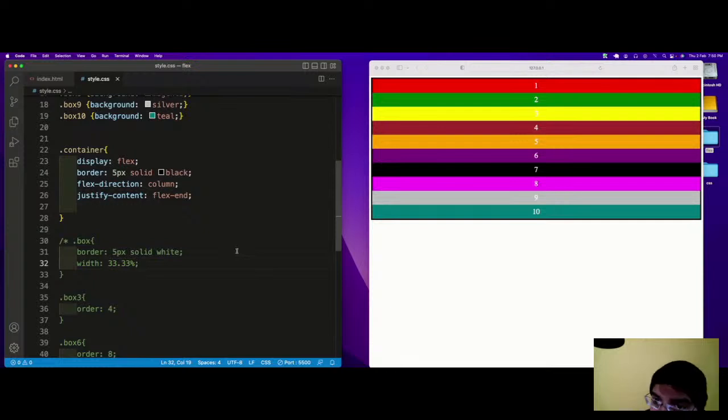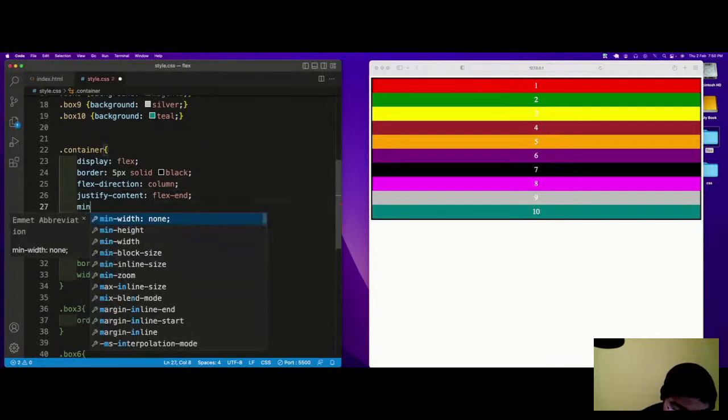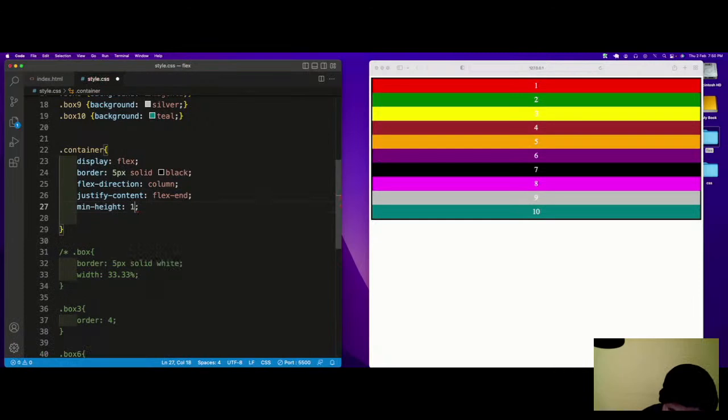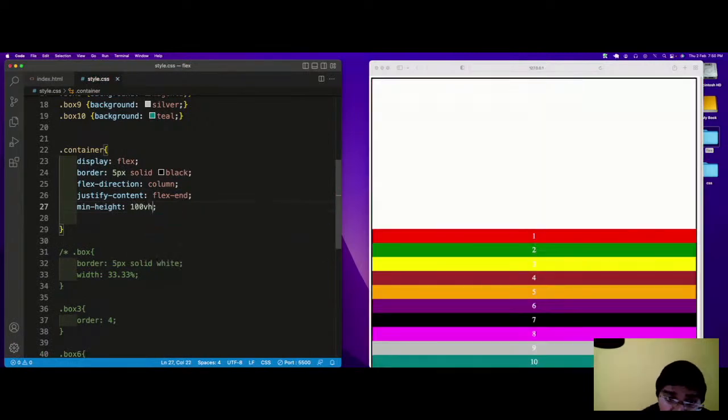Why is it not happening? Display of flex, justify content flex end. Something is wrong. Okay, so let us have a minimum height. Let's use a minimum height of 100. It's fine. Now it is fine.